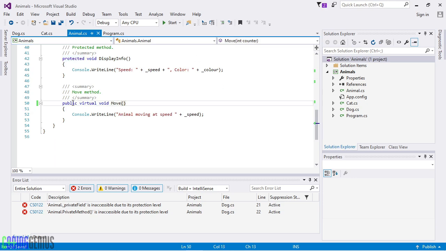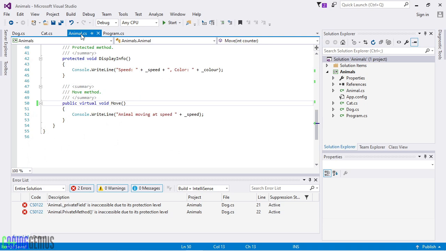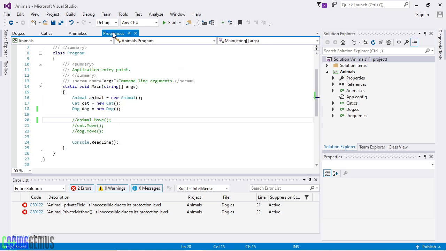Now this one, public means anyone can access it. The user can access it, deriving classes can access it, anyone can access it. Public is like a free for all, like anyone can access it. It's the least restrictive access level that is there. So anyone can access that.